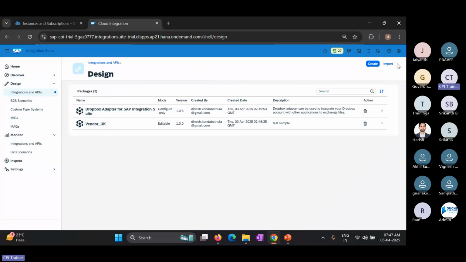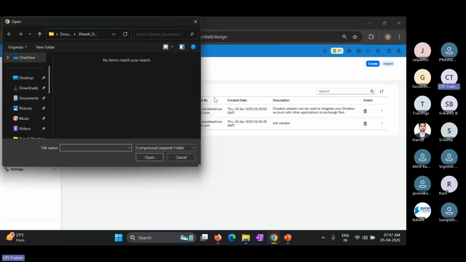Whenever you want to create a new iFlow, then we'll go for the create part. And whenever you want to import an existing, already developed interface, then you will go for the import option. It will ask you where to import from, like a file selection. When you attach any file to a mail, at that time you go and pick the file. The same process is followed here.